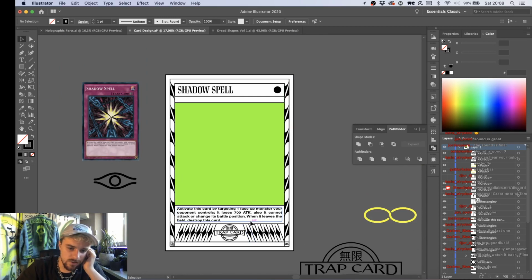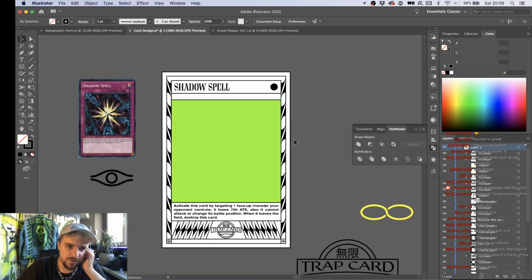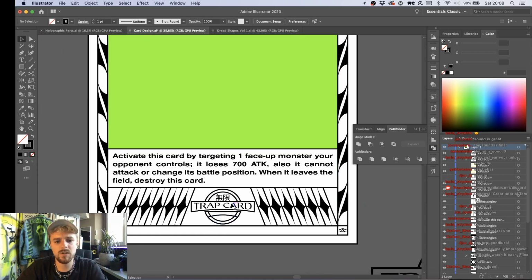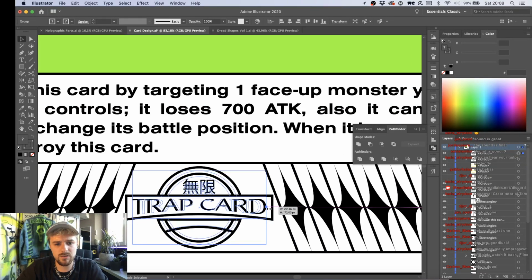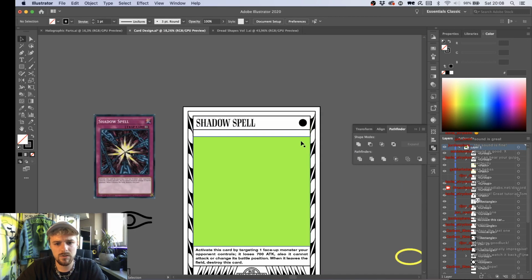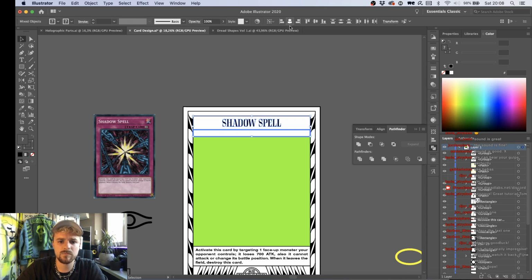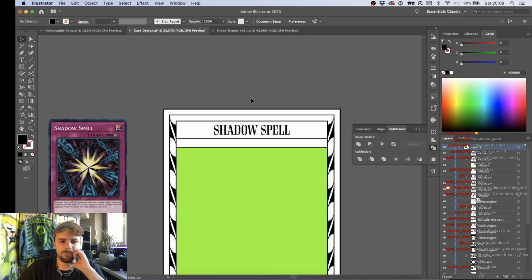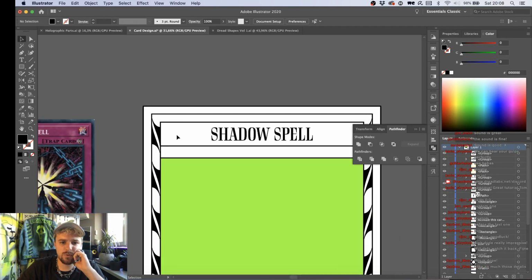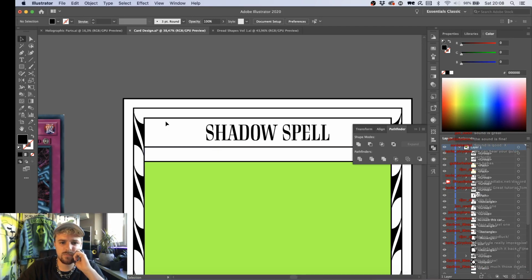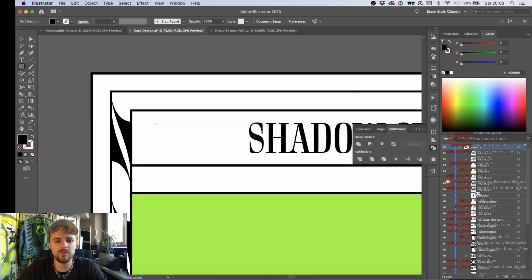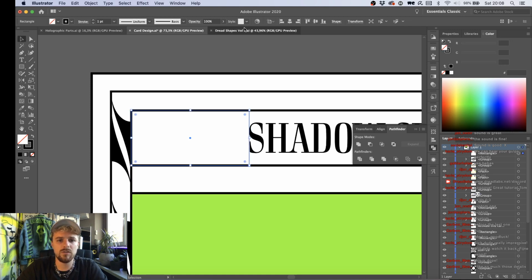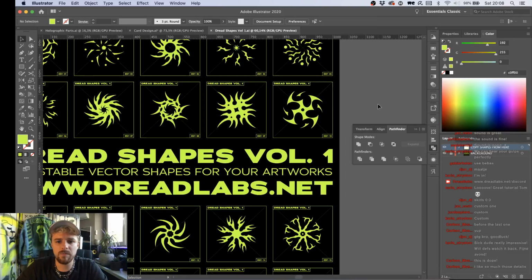So okay, now we have this. The card looks a bit better already, I think. Gonna just size this down just a little bit. Then I'm gonna delete this emblem and center shadow spell out like this. And it might be cool to do some custom tribal shapes for this, but for now we're just gonna do some from the dread shapes. So I'm feeling these ones because they feel kind of like a shuriken.